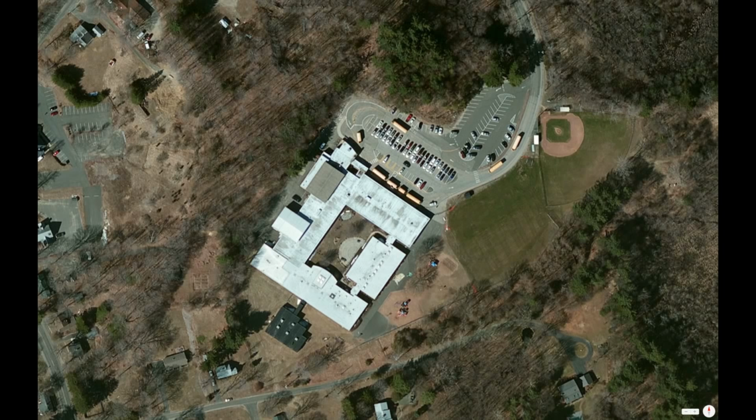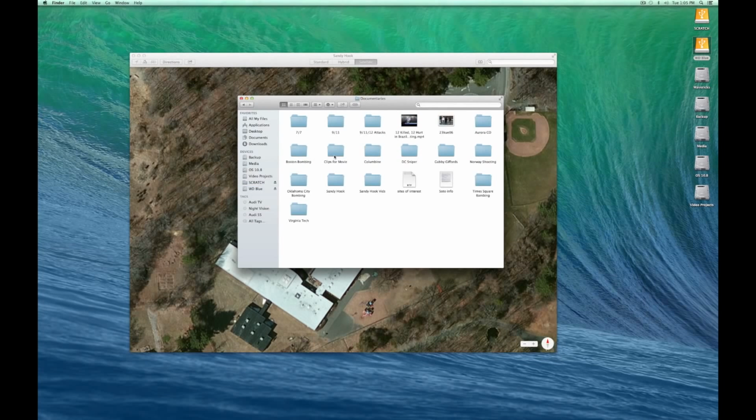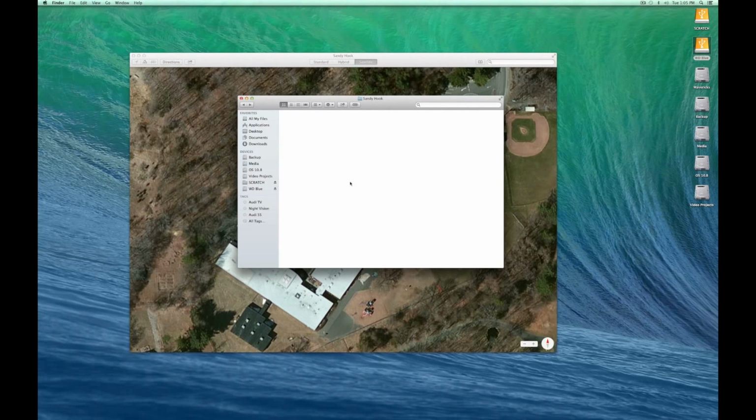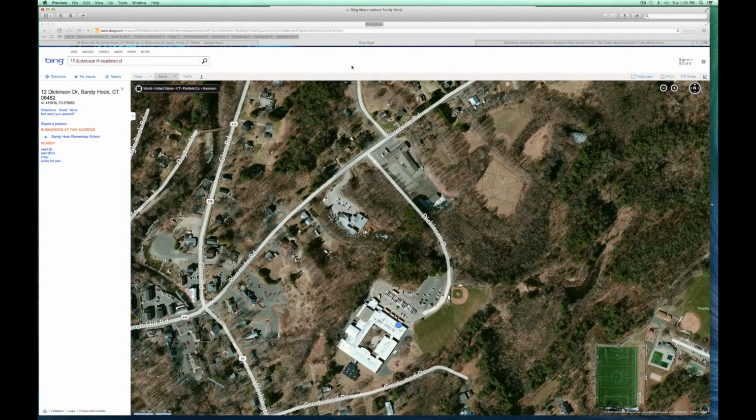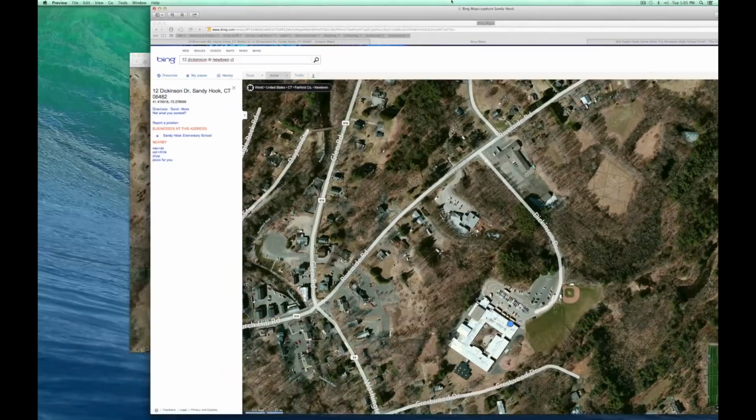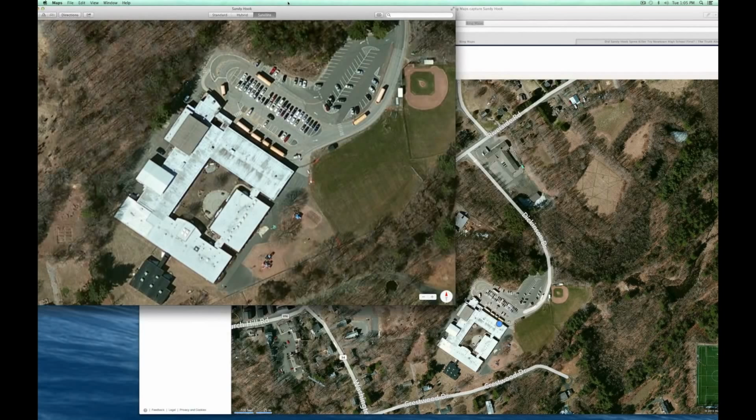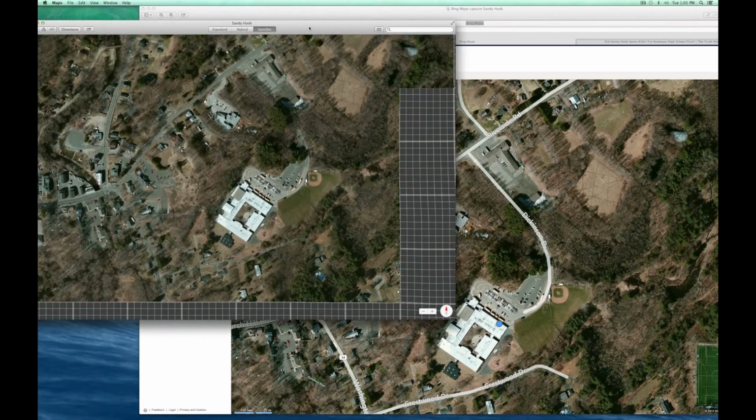Actually, you know what's funny? I can compare. Let's go in here to documentaries. Actually, it was in Sandy Hook. Okay, Bing Maps capture, Sandy Hook. Yep. Would you look at that? There's a bus there, and there's a bus there. There's two buses there. I can zoom out a little bit and make it equal. Yeah, right there. Look at that.